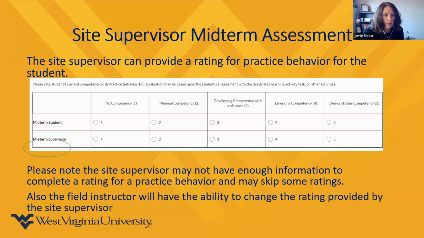For the midterm supervisor, you will see on the screen, there is only one area that is a supervisor. So if it is going to the site supervisor, they are going to rate where they believe the competency is. And as I have said to site supervisors, especially if you're a site supervisor that has an external field instructor, you may be seeing things that the student is doing that is really meeting competency that the field instructor might not be talking to them about. And so again, this is where the narrative part is really going to come into play.